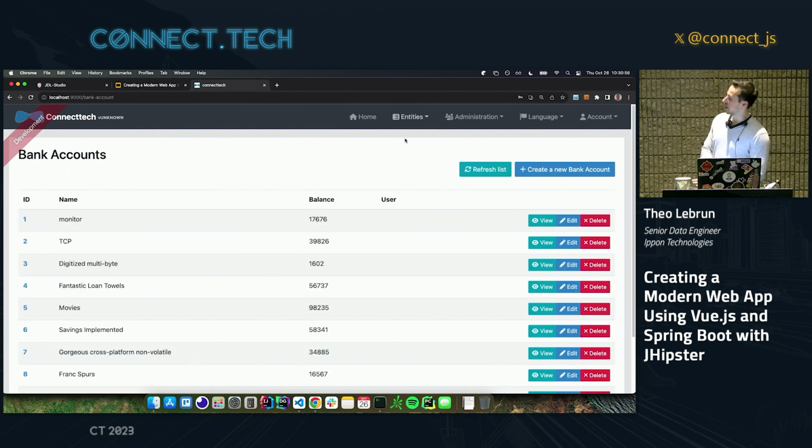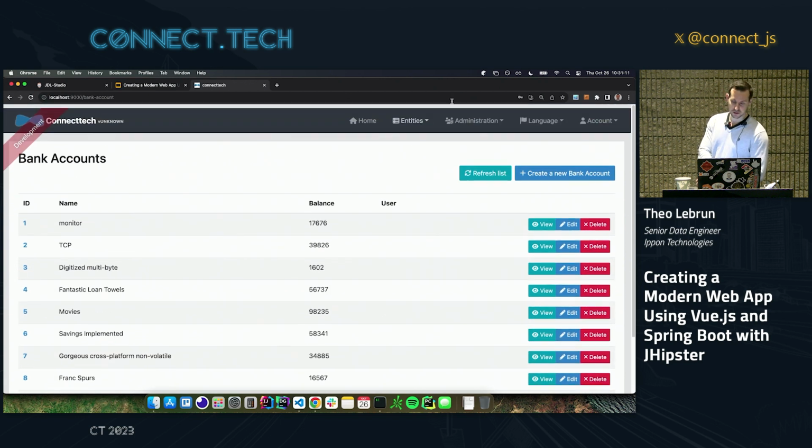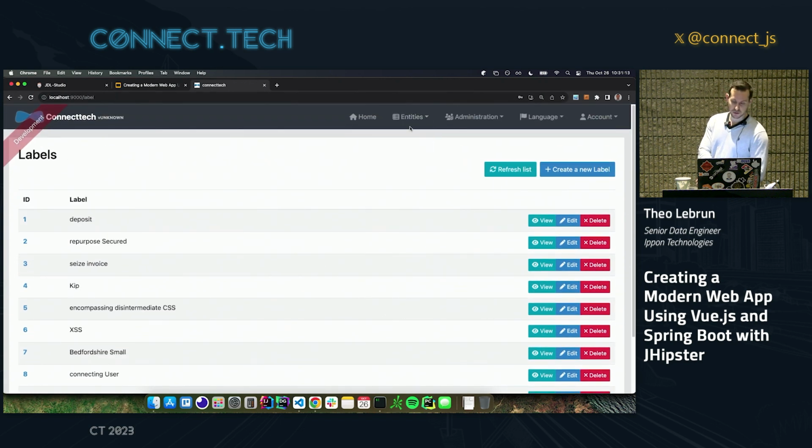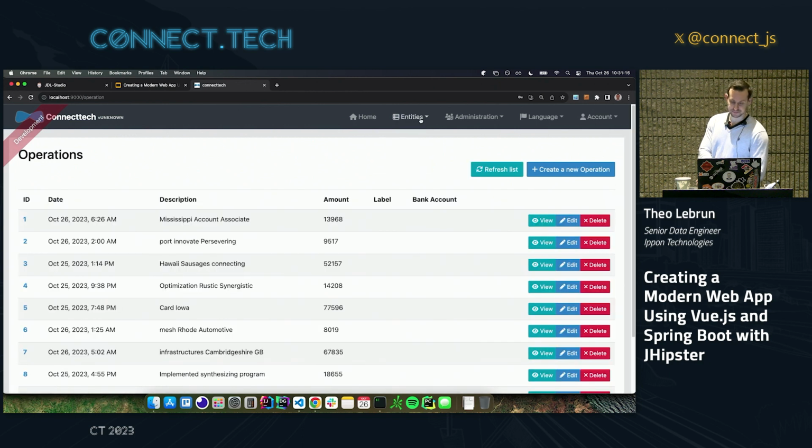So if I go to bank account, I already have some stuff, which is kind of interesting. Why is there already data? The reason is very simple: we're using the dev profile, and we use a library called Faker that will just generate data for you. So you can see I already generated 10 bank accounts. Same thing for label and operation.